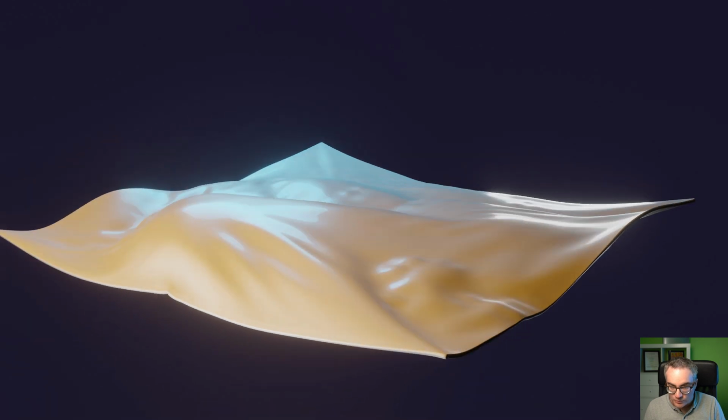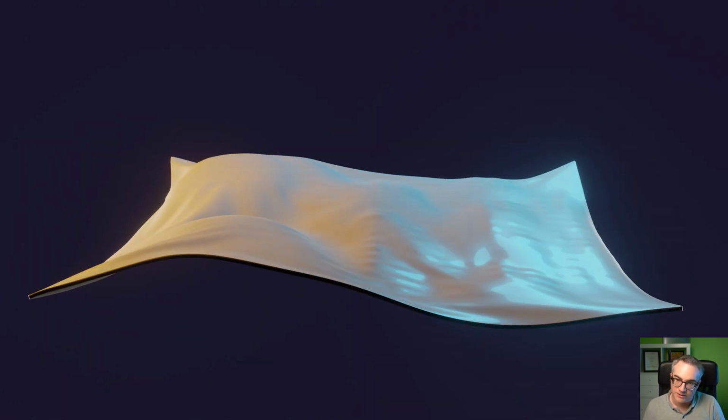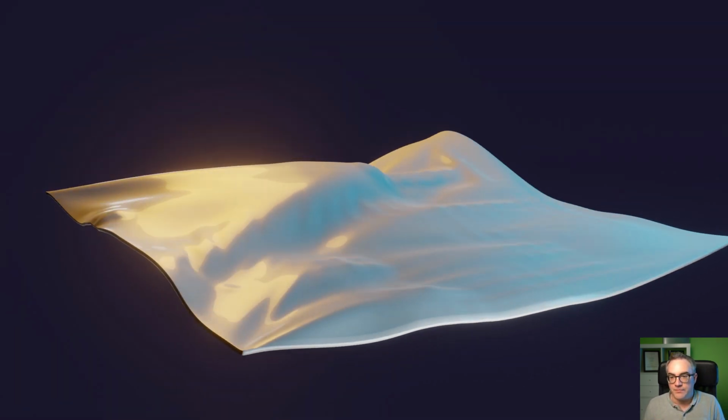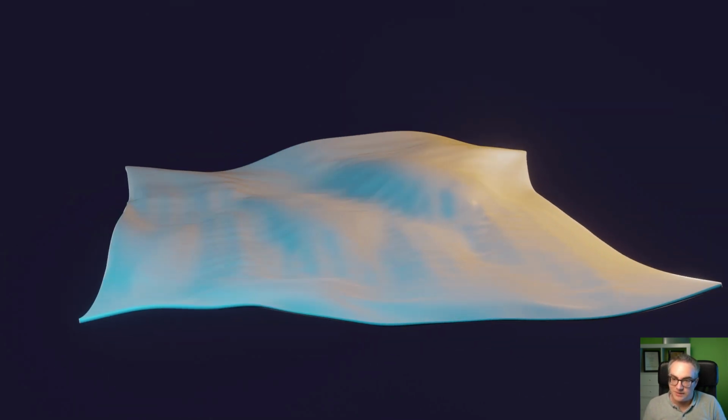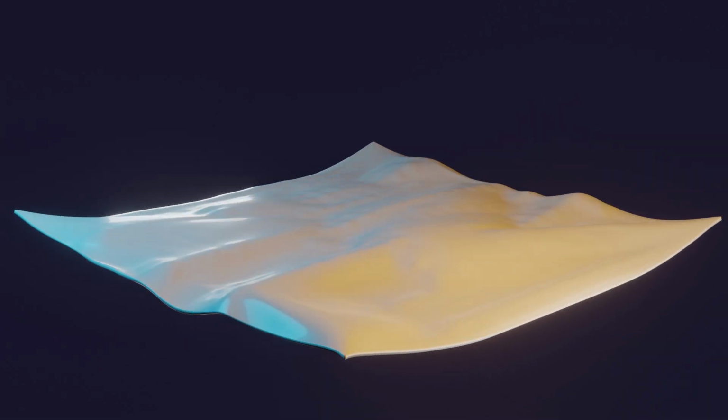So when the audio spectrum moves these spheres up and down, you can see that they throw the cloth up in the air, and then you get this effect, which is also really cool, I think.